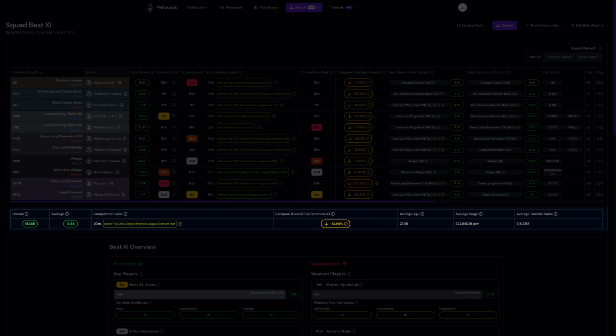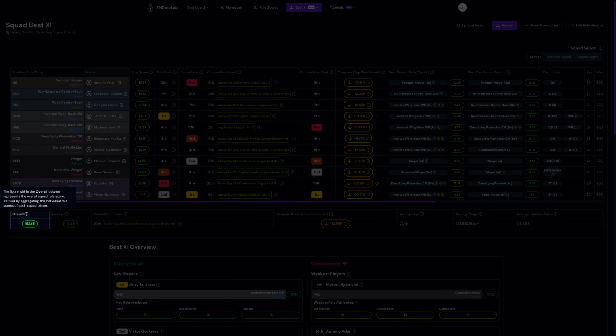Just below the main best 11 squad table, you'll find a secondary table. This table is all about looking at the squad as a collective, providing a snapshot of how your team performs as a unit rather than just picking apart individual players. So first up we have the overall column. This value represents the combined role score of the entire squad. Next is the average column. Now this one's pretty straightforward, it's just the overall score divided by 11. Basically this gives you the average role score of your squad players.